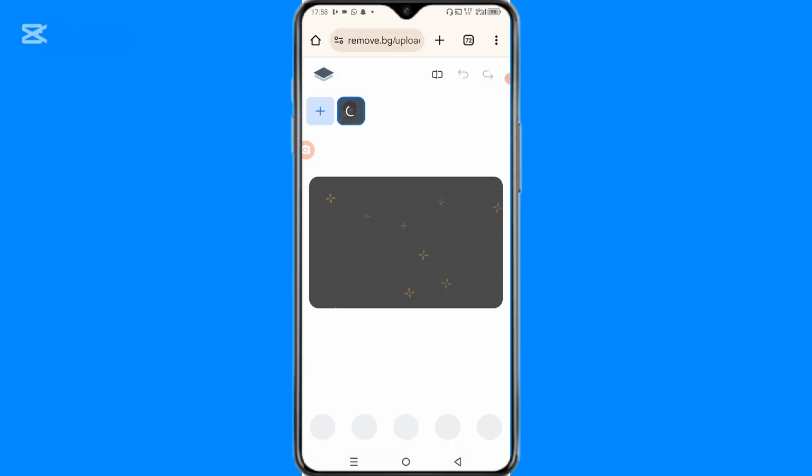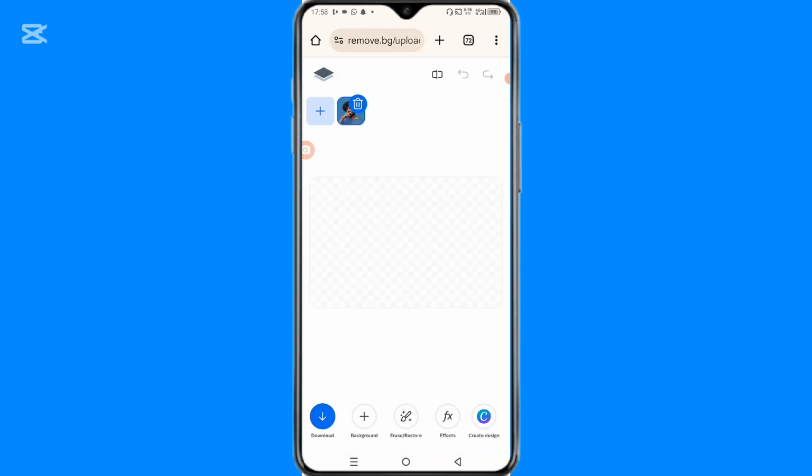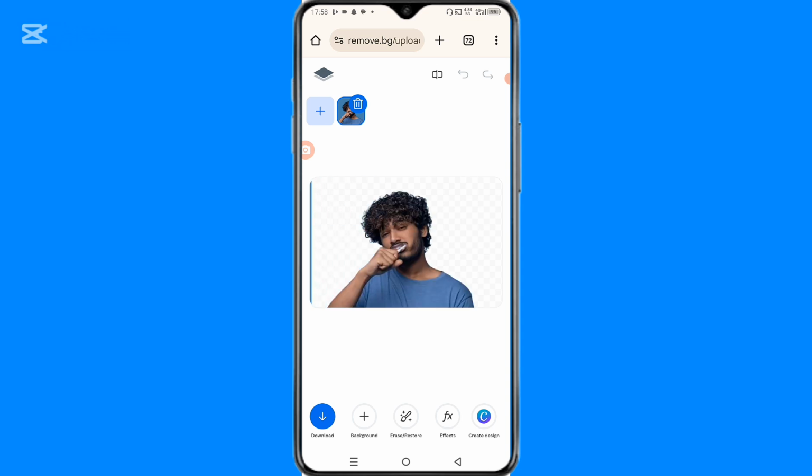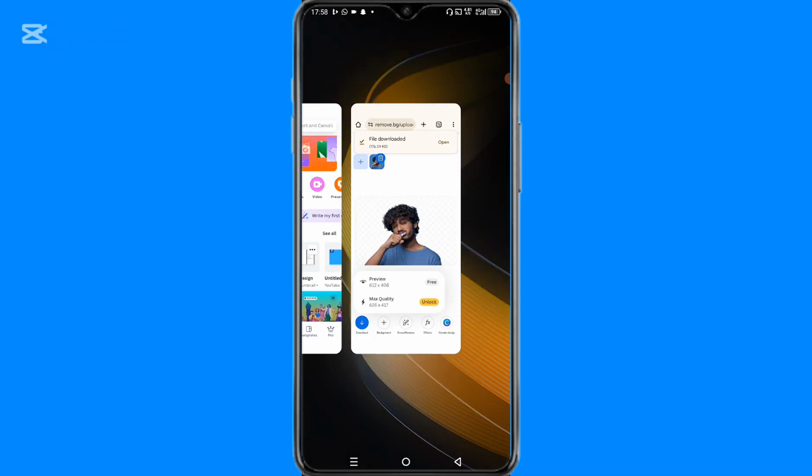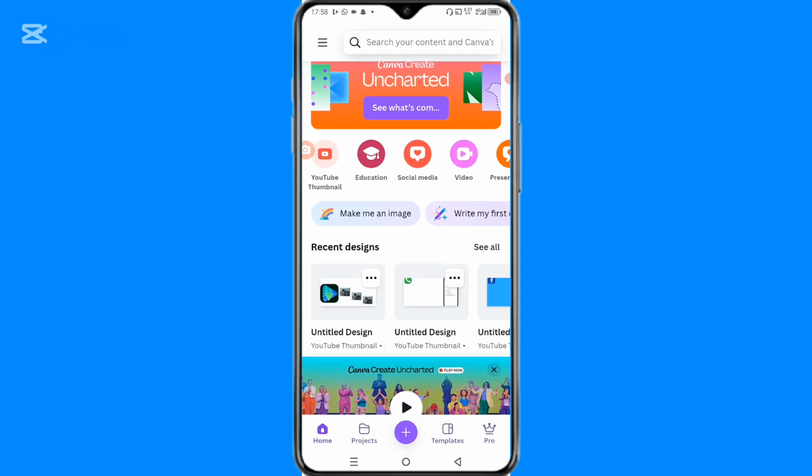The work of this background remover is to clear the background of that person you want to make use of. You can see it has cleared the background of this person. I just have to click on the download option, click on free, then I can now download it. So it has downloaded. If you want to open it, you can open it, but I just want to go direct now to my Canva.